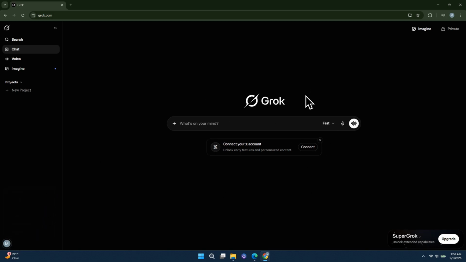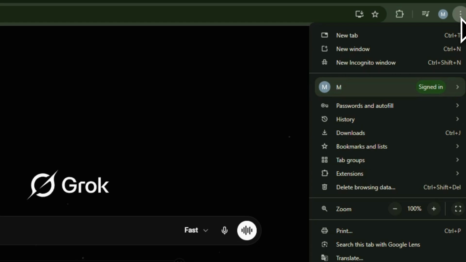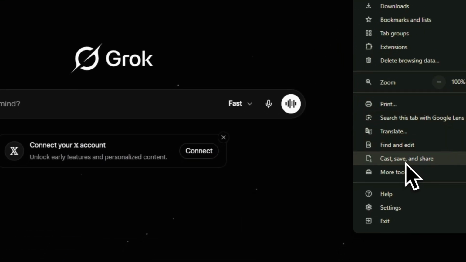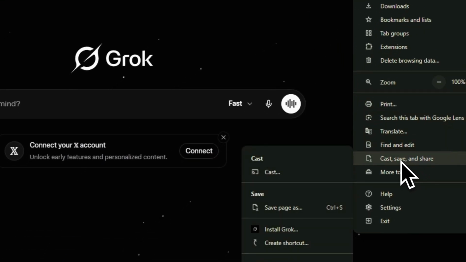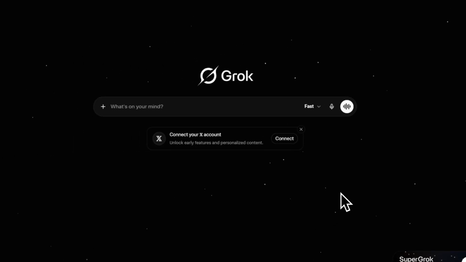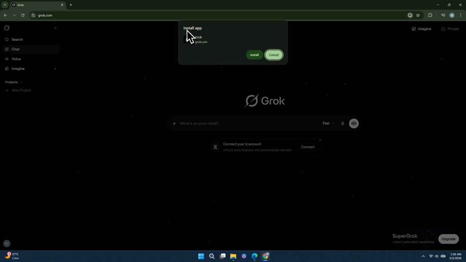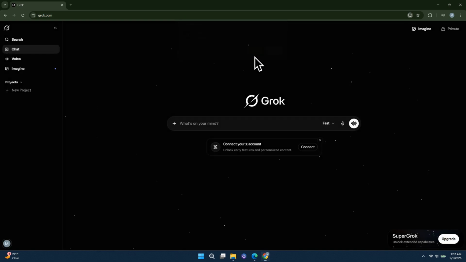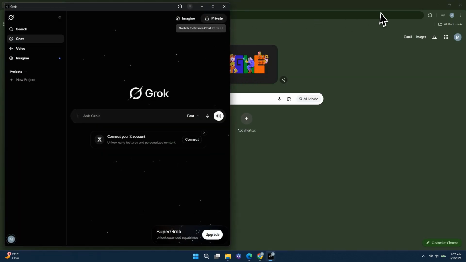Once you're on the Grok page, look at the top right corner of your browser and click the three-dot menu. In that menu, scroll down to Cast, Save, and Share option. Then choose Install Grok. The exact wording may vary depending on your browser. Click it, then confirm by selecting Install. This will create a standalone app window for Grok.